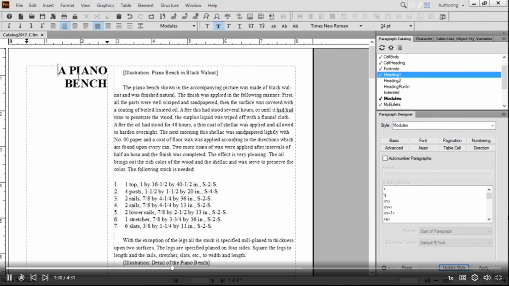And it looks the same as heading 1 because that's what was formatted before we created this new style. We're going to make some changes, not to the formatting, but to the numbering. So we'll go to the numbering button here in our paragraph designer, and we'll turn on auto number paragraphs. There we go. Now all we need to do is go in the format field and add the automatic numbering and any text we want as well, like the word module.